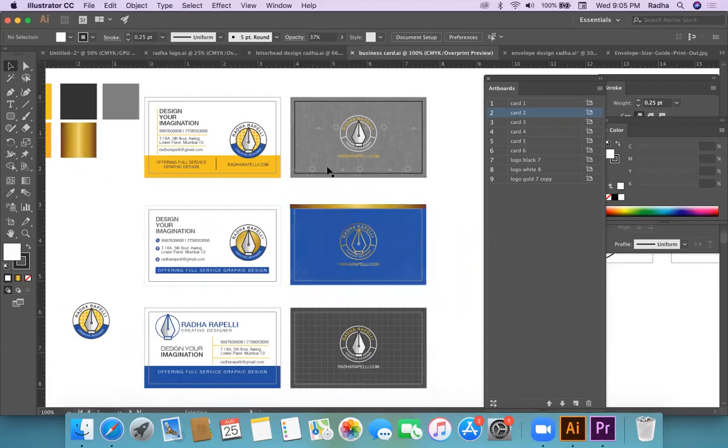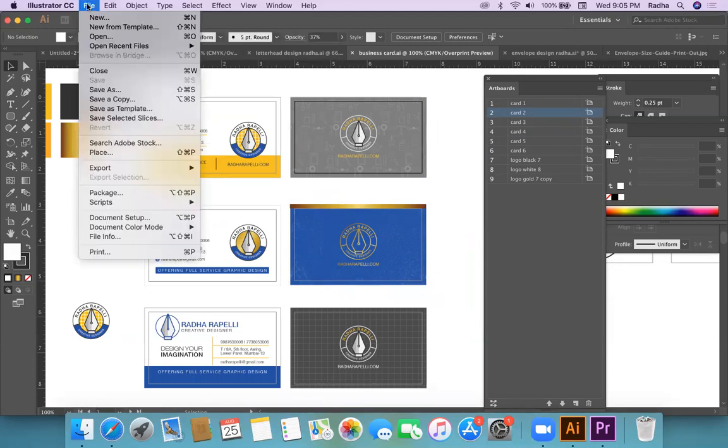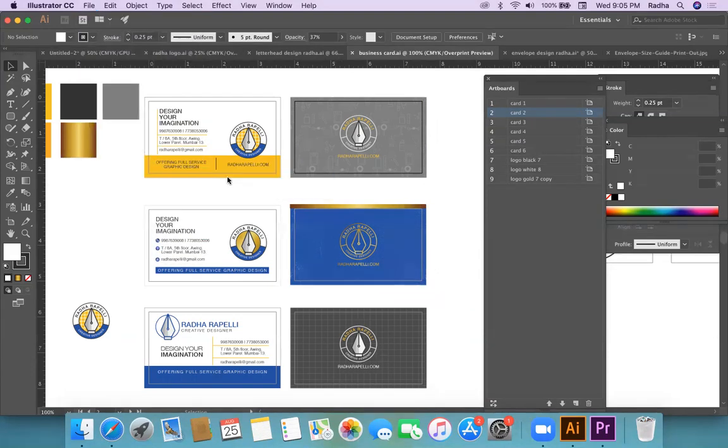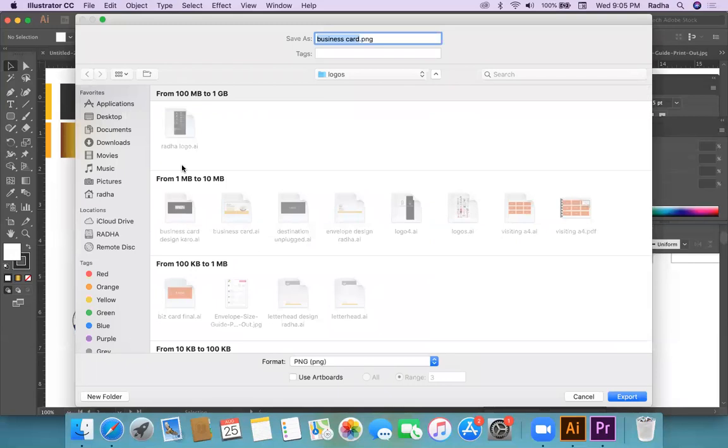But as of now, I'm just taking the JPG files. How to export into JPG? Just go to File, Export, Export As.